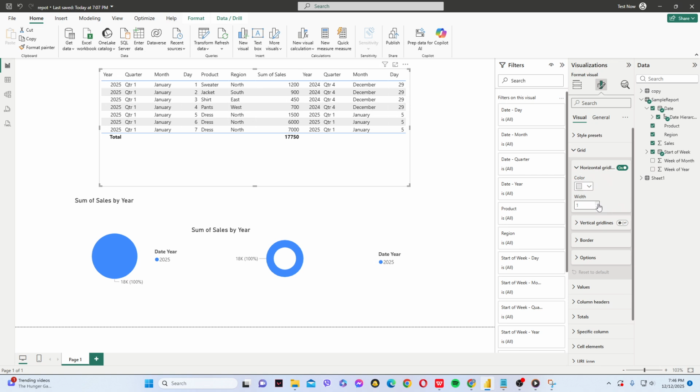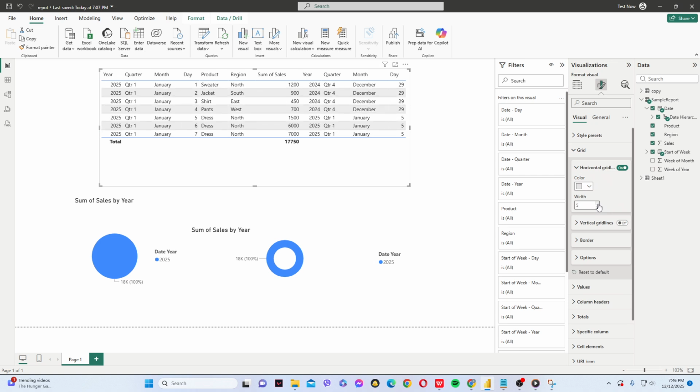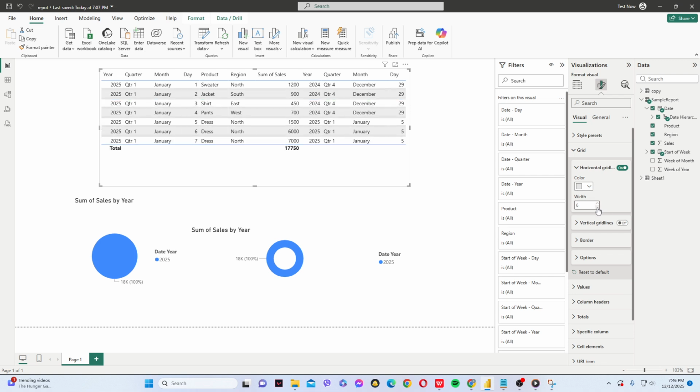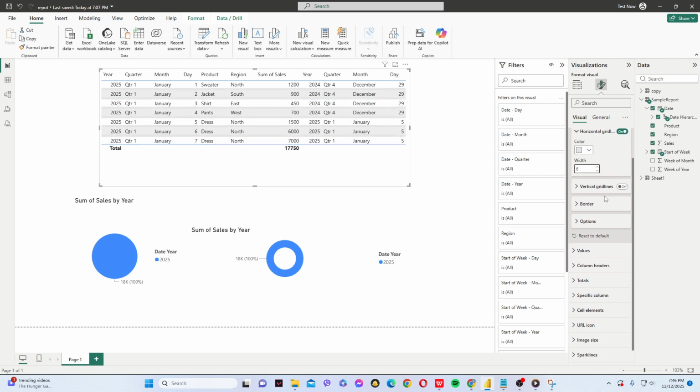Here you can adjust the width of the horizontal and vertical grid lines. Thicker grid lines make each cell feel more separated, which can visually change how compact your table appears. If your table looks cramped, slightly increasing grid line width can improve readability. If it feels heavy, reducing the width keeps it clean.